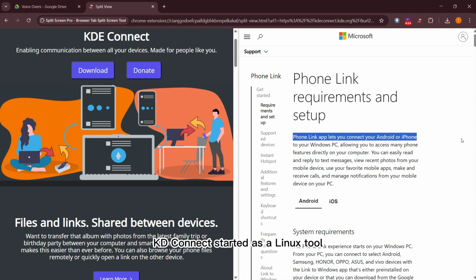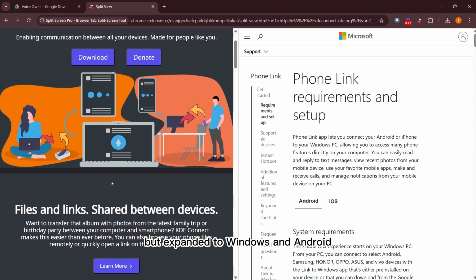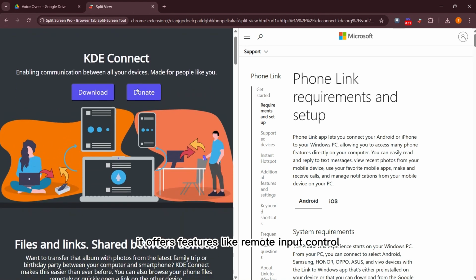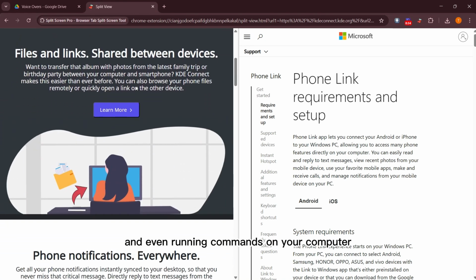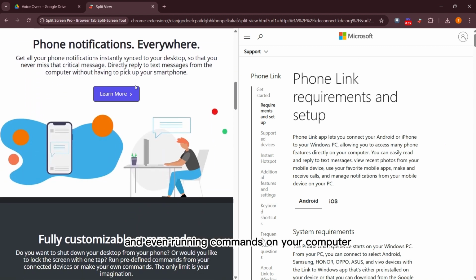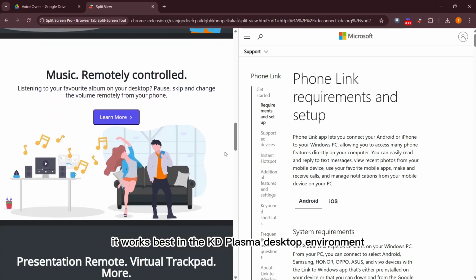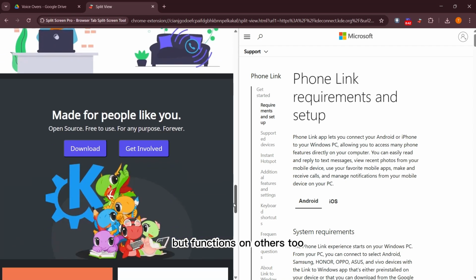KDE Connect started as a Linux tool but expanded to Windows and Android. It offers features like remote input control, media playback handling, and even running commands on your computer from your phone. It works best in the KDE Plasma desktop environment but functions on others too.